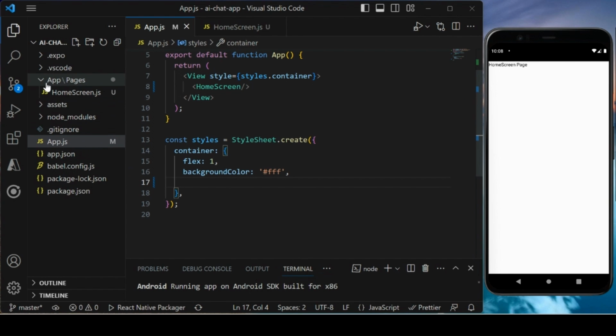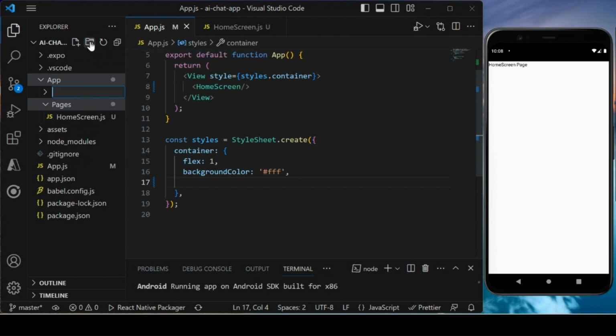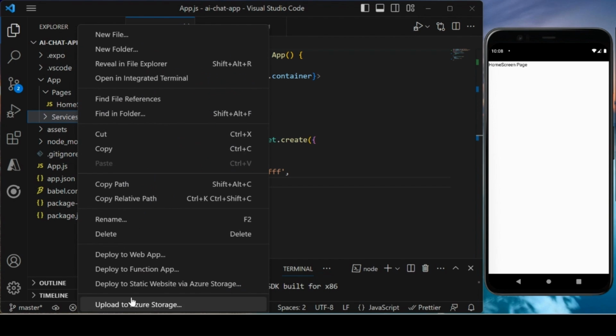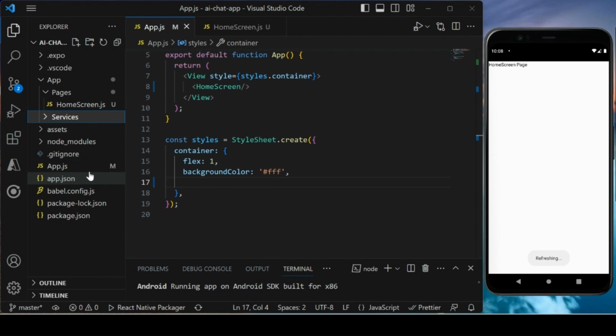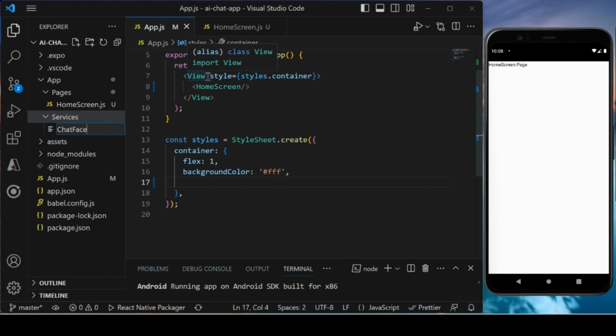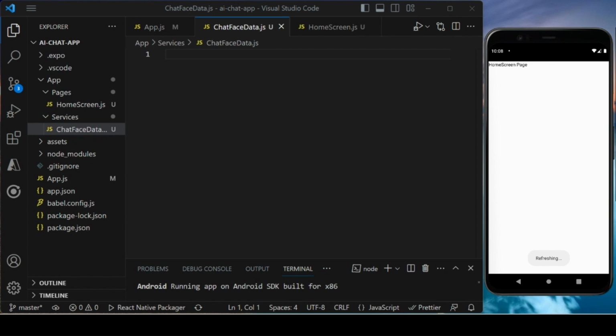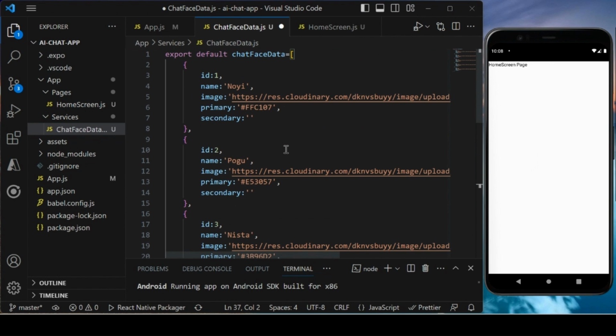Next, I will create a new folder, because we want some hard-coded data. Inside the app folder, I will create services. Oh sorry, not services.js, let me rename it to just services, because it's a folder. Inside that one, I will create a new file called chartface.data.js, and inside this one I will put this particular JSON object, which I exported. The source code of this whole project, I put the link in the description, so you can use this source code.